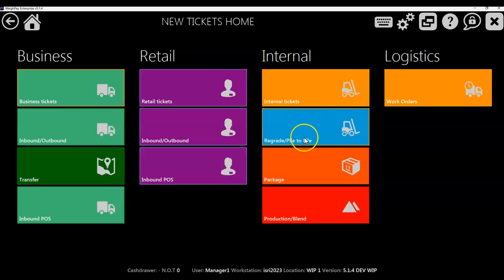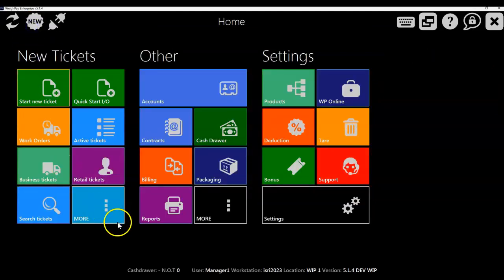Under internal tickets, you can see that we've got pile-to-pile regrades, create inventory packages or tagged items, and/or production blends. And then of course you have our work orders, which we've already shown you, that are under logistics. So that's just some of the functionality that's in here. This of course would be scaled and configured to your business to be specific what you need. So it doesn't need to be that much software if you don't need it. So that's just a little bit about our ticketing system and our scale system.